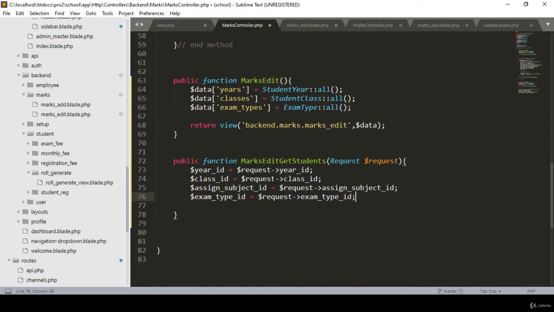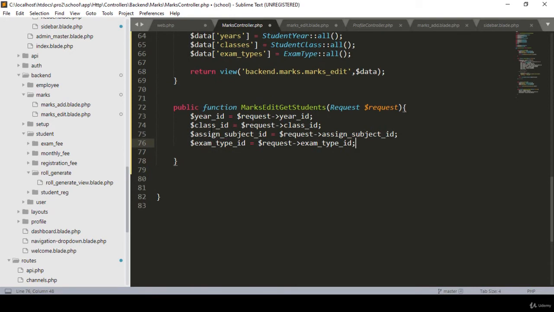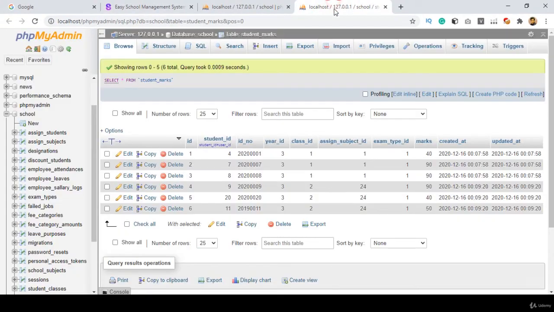So friend, first of all here we have to add all our requested field data and take those things with all those variables. Now I want to get all the data. So for that I take one variable as get student. Right now I want to get all the data from our student marks table, right?